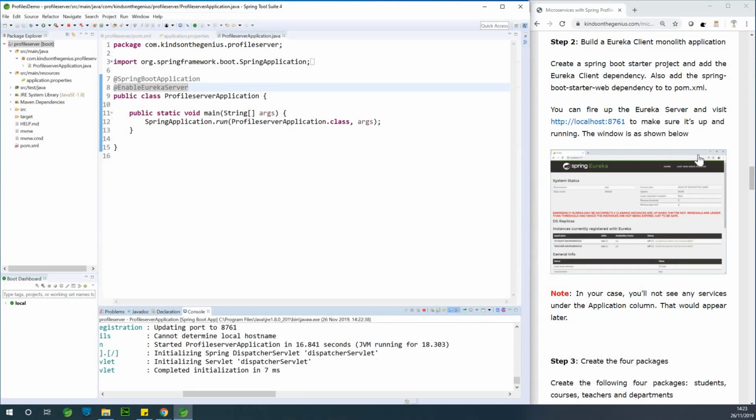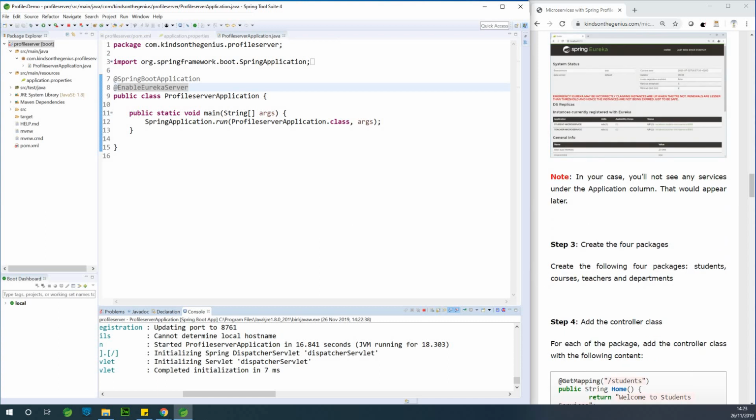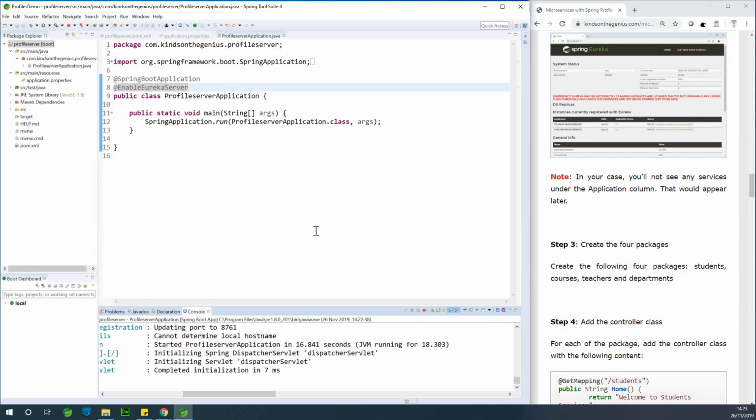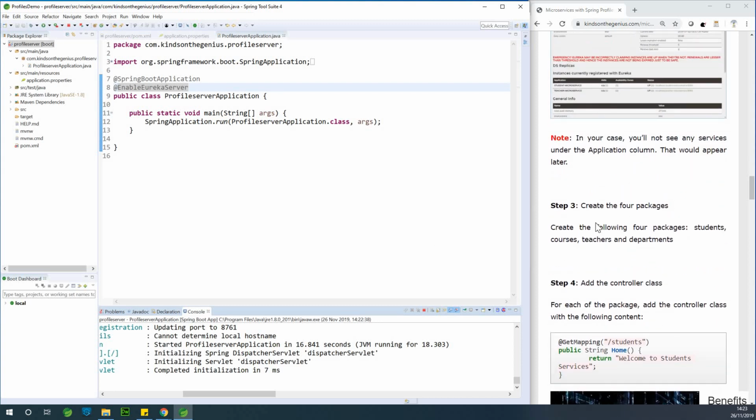So we have done the first part. We built the server. If we start building the microservices, we can see them popping up in the server. Here we can see applications, no instances available. Once we start creating these services, we can see them popping up in the applications section of the Eureka server dashboard. So the instruction in step 3 says create 4 packages.